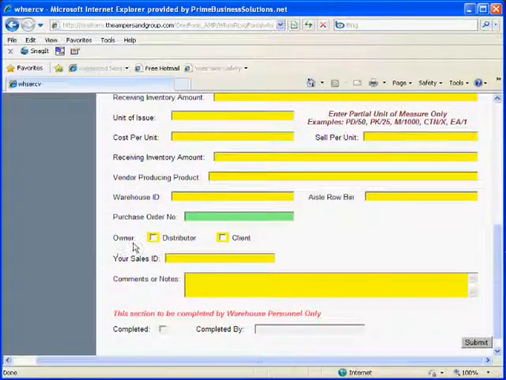Next, it asks you for the owner of the inventory. If it's distributor owned, that means that the Ampersand Group owns the inventory while it's sitting in any warehouse, and once it's released, the Ampersand Group will invoice your client for the inventory. If it's client owned, then the client pays for the inventory after it's produced and owns the inventory while it's sitting in the warehouse.